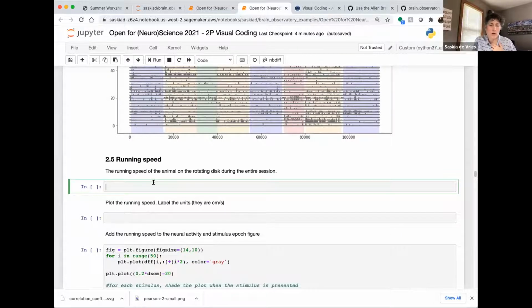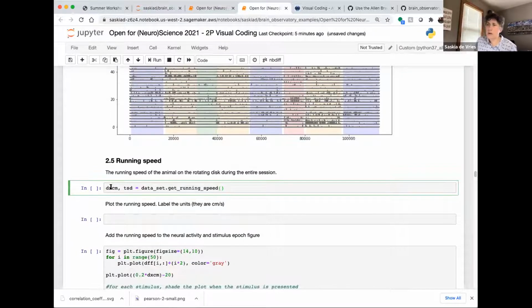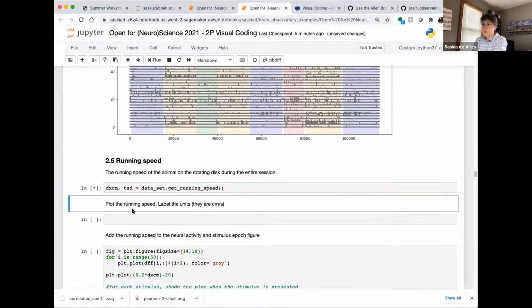So I mentioned before, in addition to the neural activity that we've recorded, we also have the behavioral parameters of the animal. In this case, I'm going to look at the running speed. Using this function, get running speed, it returns the running speed. I'm calling this dxcm. This is the change in distance, in centimeters per second. And then it also returns some timestamps. That's the second thing there. And I can plot this running speed.